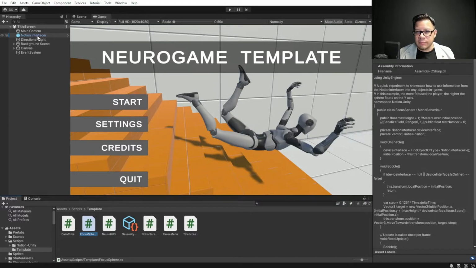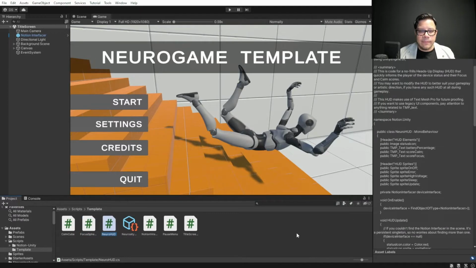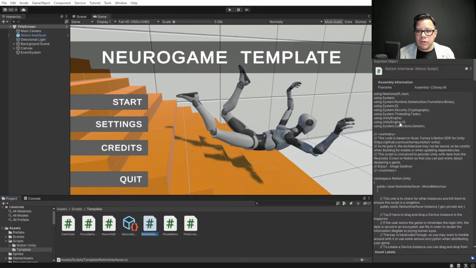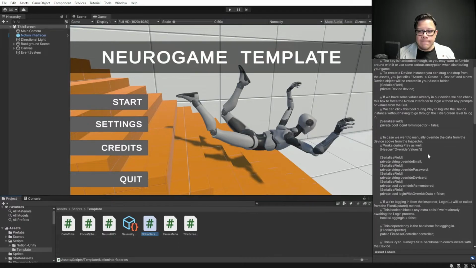This is for a single player game, of course. You may want to modify that for multiplayer. The Neuro HUD is basically the heads-up display that you saw in the playground. This Neurosity user data is basically a device instance, which is empty, which is going to be used in the Notion interfacer, just to be able to communicate with Firebase and Notion.